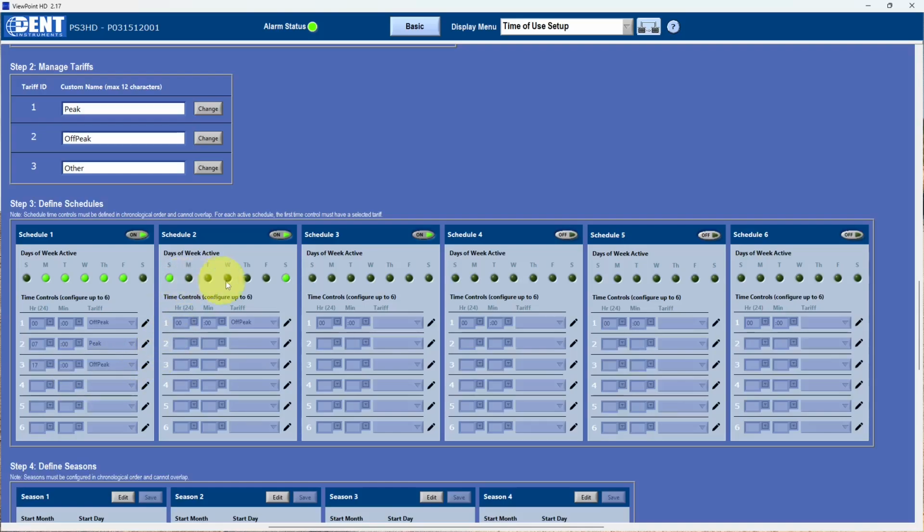For Schedule 2, we will define off-peak tariff schedule for Saturday and Sunday. And for Schedule 3, we will define the Other tariff for all days of the week. We will use this schedule for any exceptions to the standard peak or off-peak configuration.